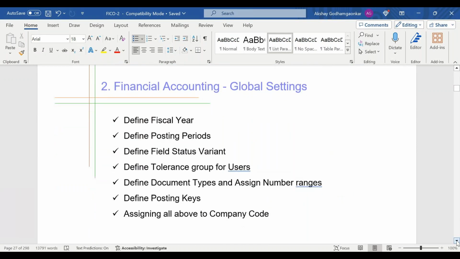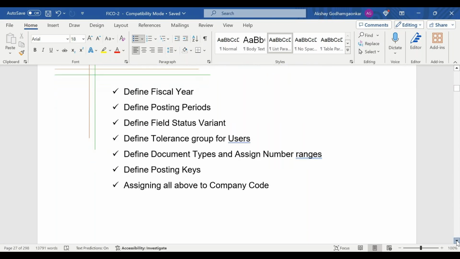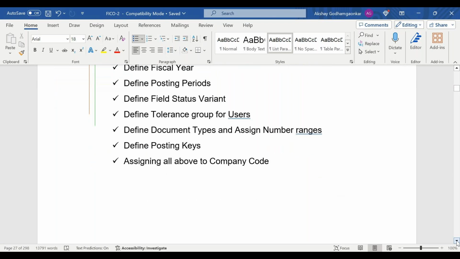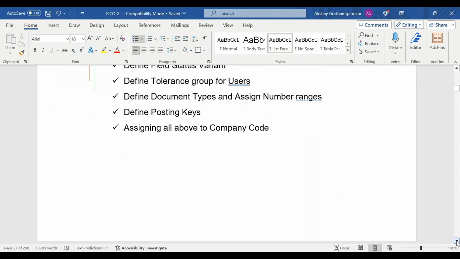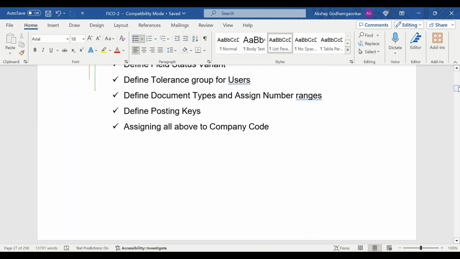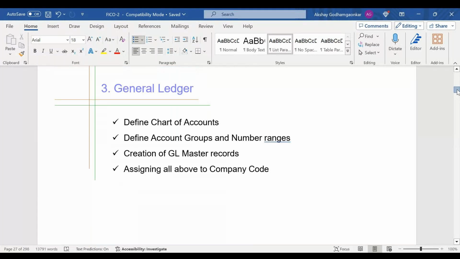But when it comes to financial accounting global settings, we will cover what is fiscal year, then posting periods, field status variant. Yesterday I think we covered what is variant and all, right? No, I think we haven't covered it yet, so we'll cover it here. We have covered only company code, business area, and profit center, right? The difference between business area and profit center. Yes, sir.